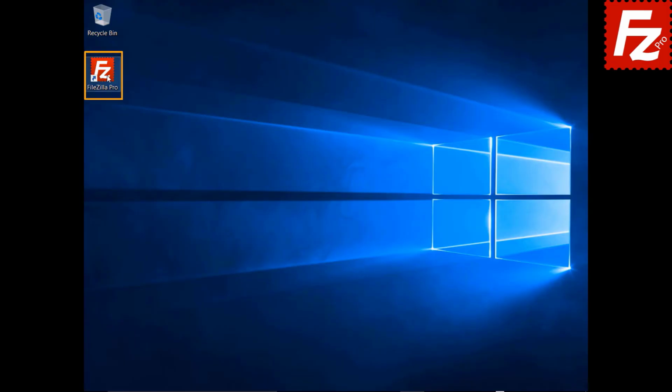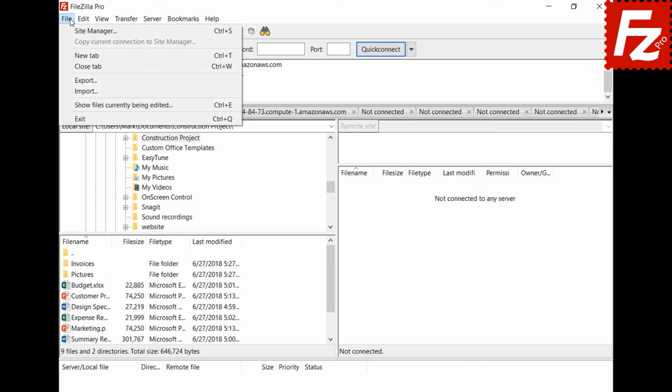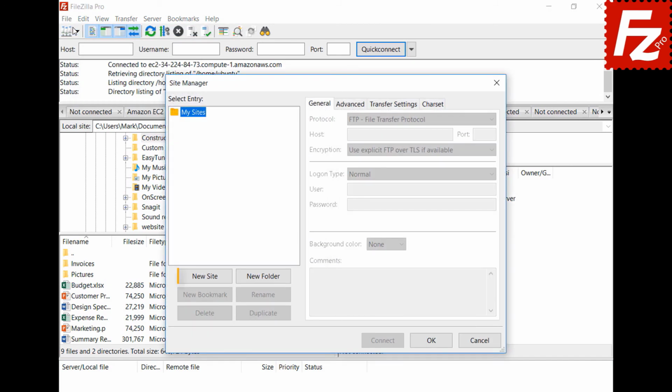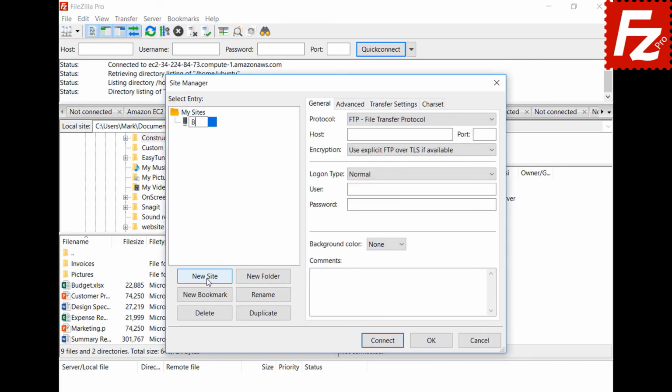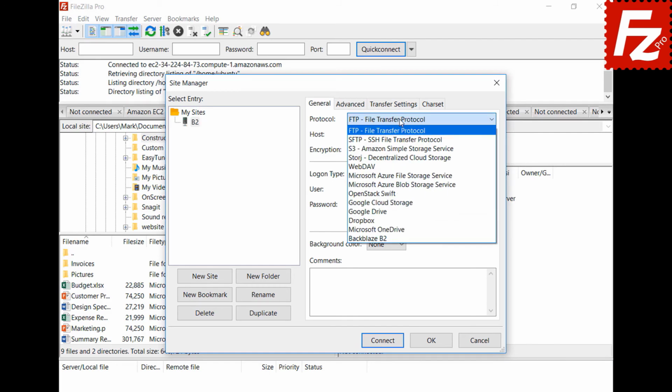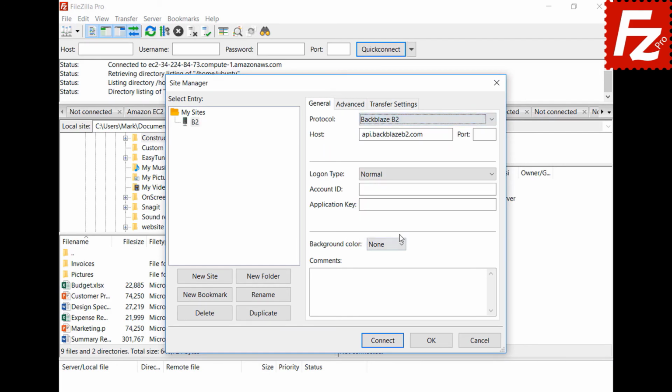Launch FileZilla Pro. Start creating a site entry for your Backblaze connection. Click New in the Site Manager dialog box to create a new connection. Select Backblaze B2 as the protocol. Automatically, FileZilla Pro fills the host name. In the Account ID box, enter your account ID. In the application key box, enter your master application key.